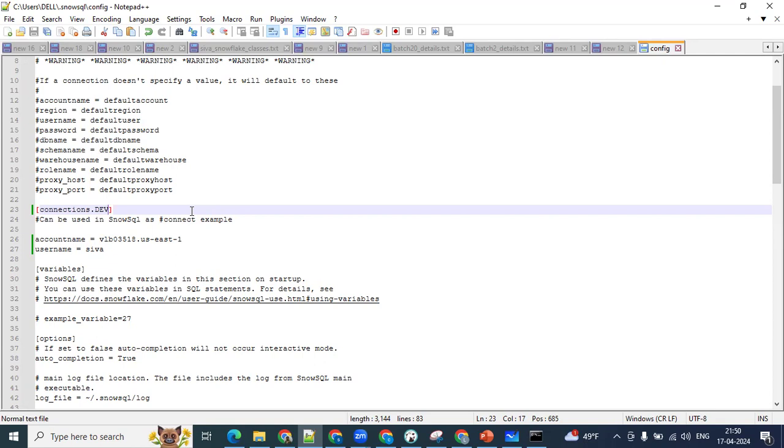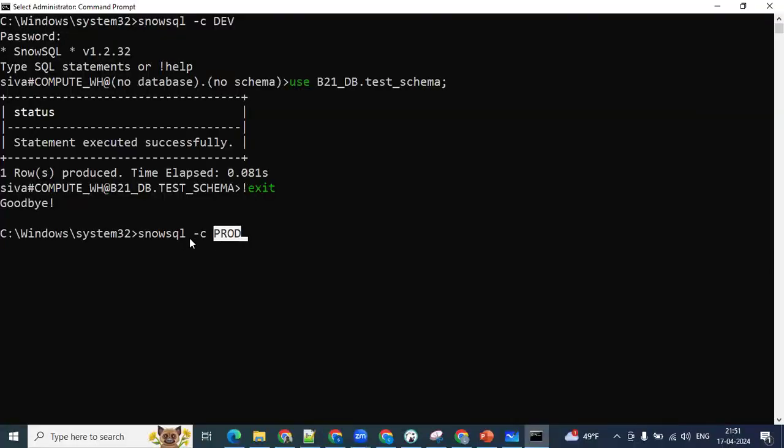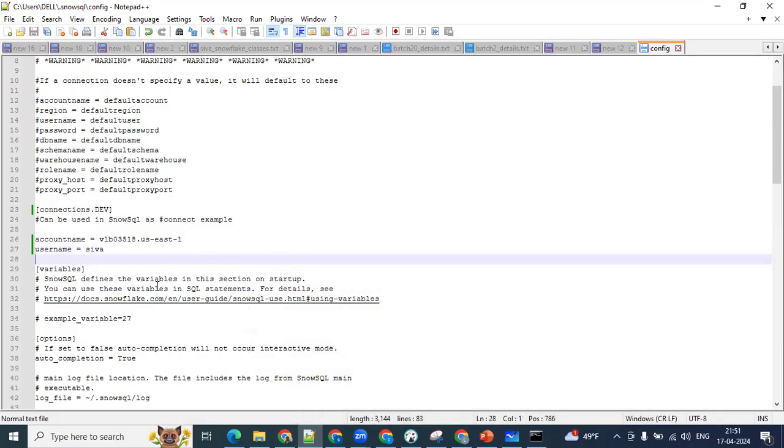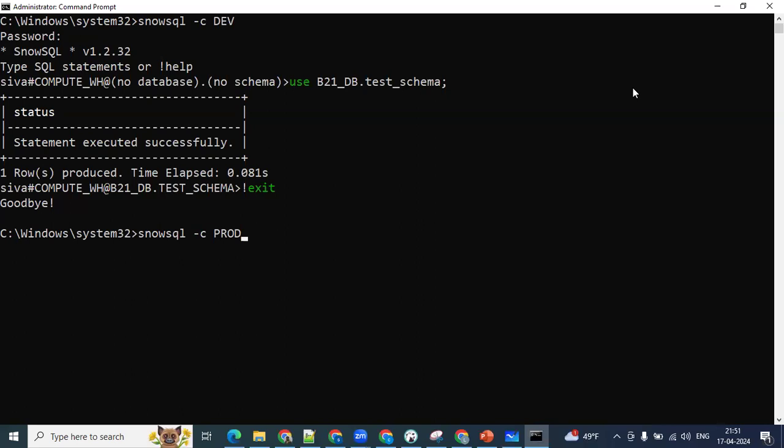I have a question. If I keep a password in the config file, do I need to enter that password from SnowSQL? No. If you give the password here, it will not ask for the password. But that is not a recommended approach, because indirectly you are exposing your environment password. But the basic question is, when we provide the password here, it will not ask. It won't prompt here. Okay, got it.